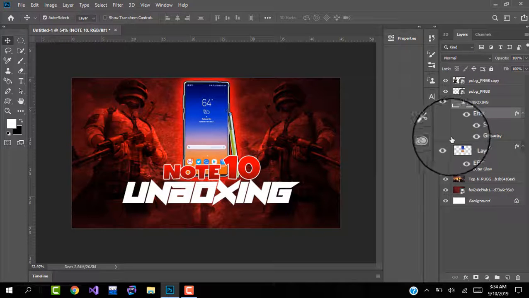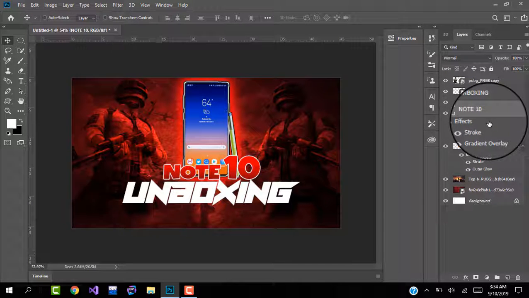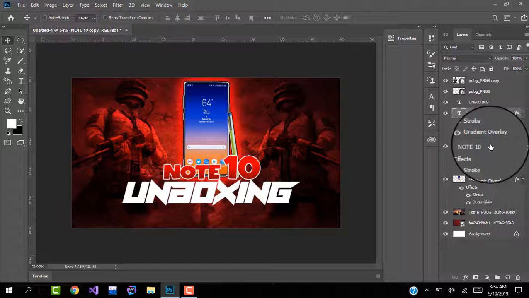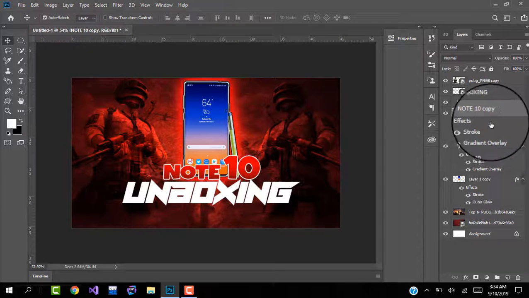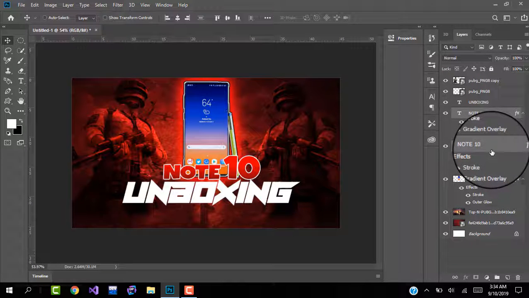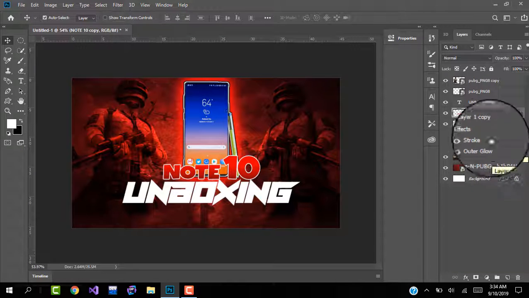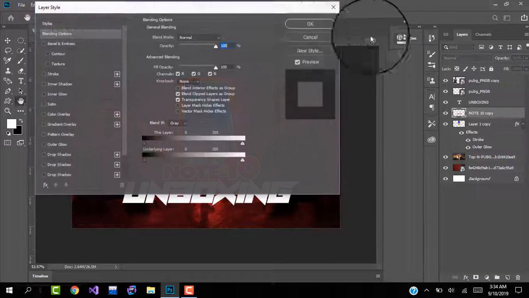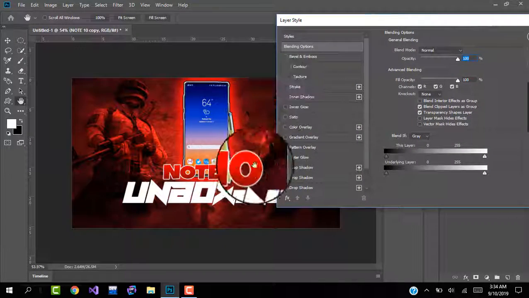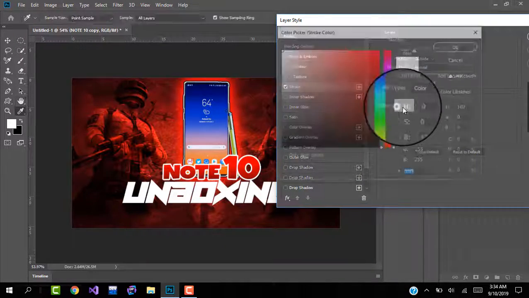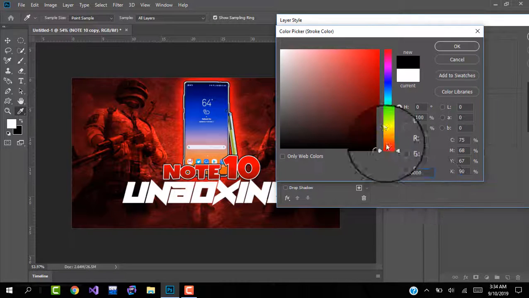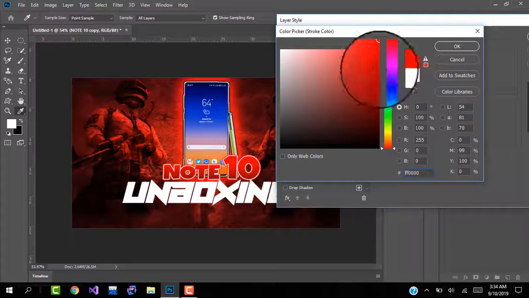I'm going to create a duplicate of this layer. Control J, then press on it, then Control E, then Control first layer, and then Control E to merge it. Now just double click on it, create another stroke, and this time I should make it black.